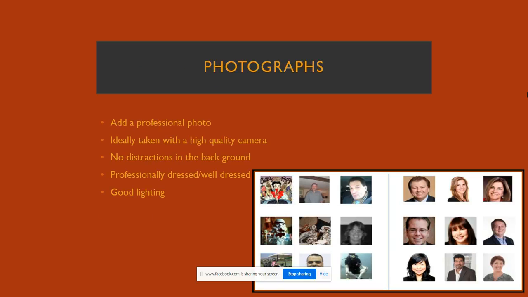In terms of your photo, that's the first thing that people see. You're going to make sure that we're putting up a nice professional photo. Ideally, it's going to be taken with a high-quality camera with nothing in the background. We don't want any distractions in the background, so try to get a nice plain background. Make sure that you're professionally dressed, or at least well-dressed. It doesn't have to be a full suit or whatever, but make sure that you're nice and well-dressed and that there's good lighting. I like this photo here because it shows the difference.